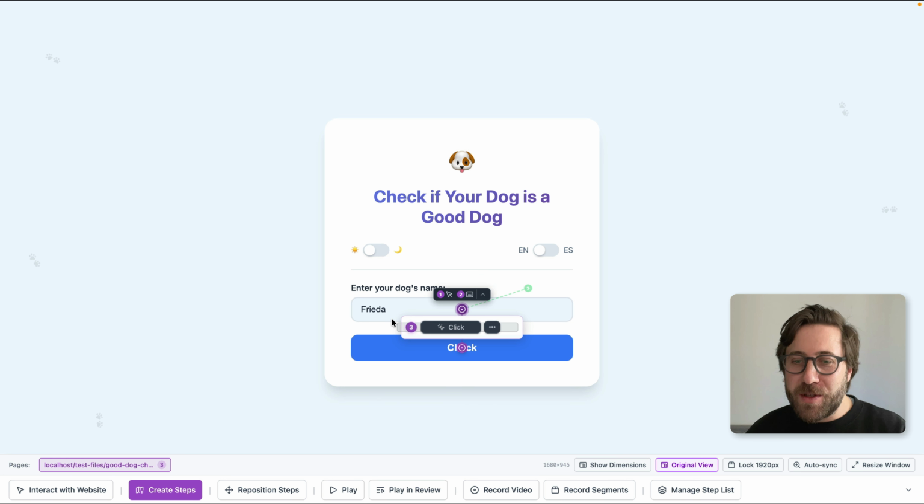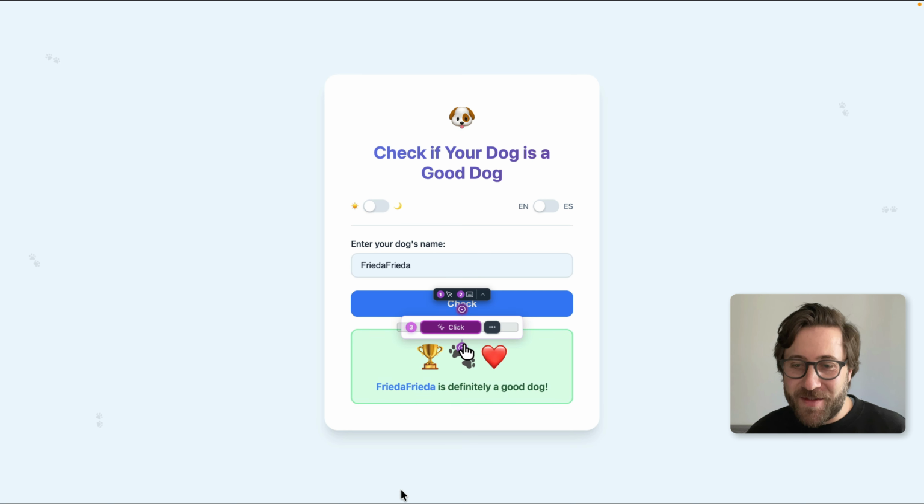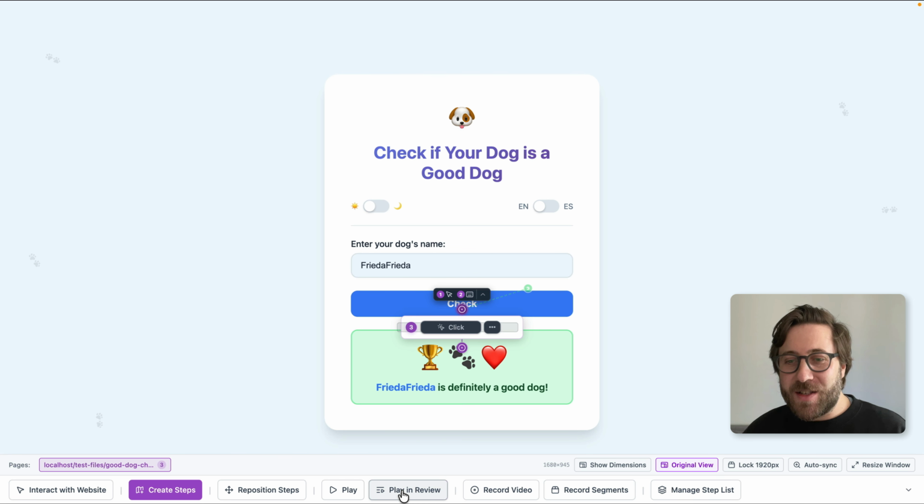And now we can play in review again. And now you will notice something here at the Frieda because we're basically typing again in something that we already typed. Let's check it out. We're going to the input field. We're typing something. Now we're having Frieda, and then we're clicking there. So that is something we need to fix.